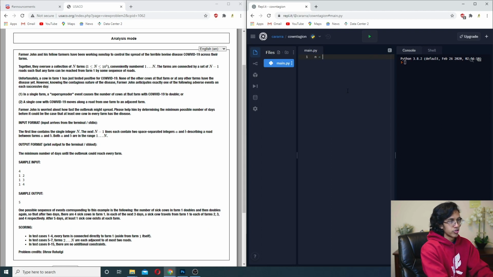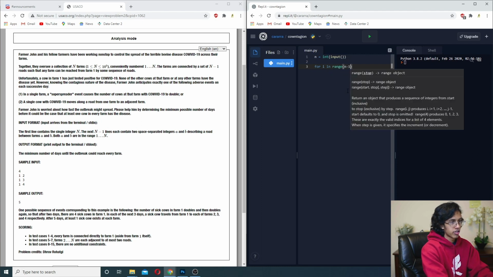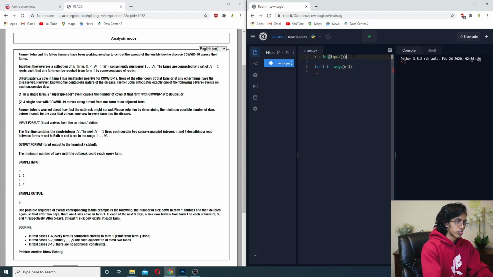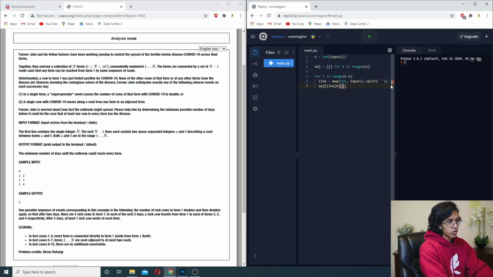So n is equal to int of input, and then for i in range n minus 1. We want to keep an adjacency list. I'm assuming that's the best way to do it. So the way you make an adjacency list is you do adj, and then you do this for i in range n. All right, so we want to read in each line, so we say line is equal to input dot split, and we want to map into both of those. And essentially what we do is adj line 0 minus 1 dot append line 1 minus 1, and we do the same thing because it's bidirectional.